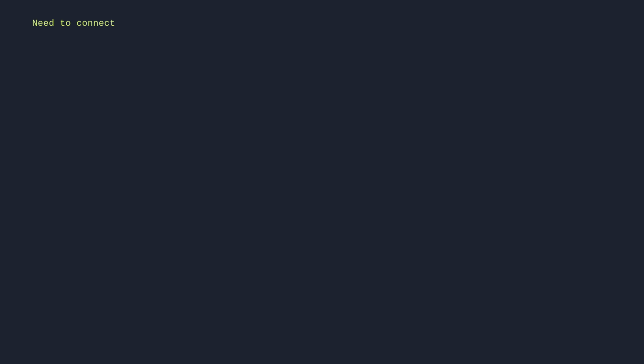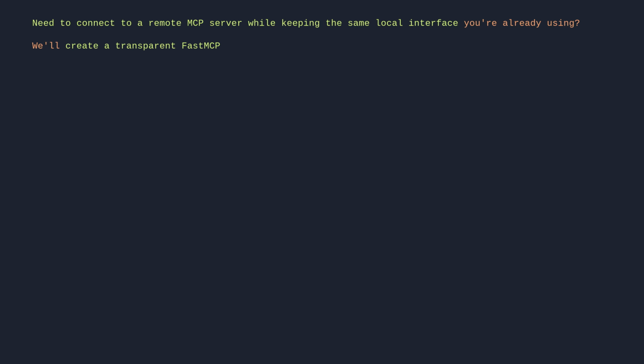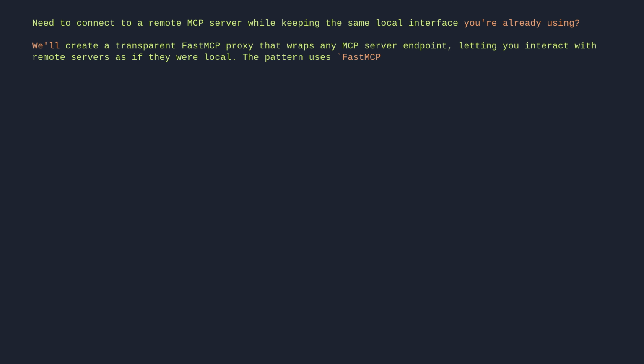Need to connect to a remote MCP server while keeping the same local interface you're already using. We'll create a transparent FastMCP proxy that wraps any MCP server endpoint, letting you interact with remote servers as if they were local. The pattern uses FastMCP as proxy to maintain full API compatibility while handling the transport details automatically.